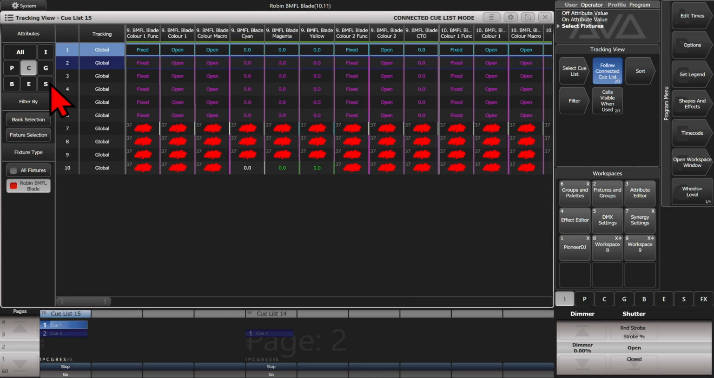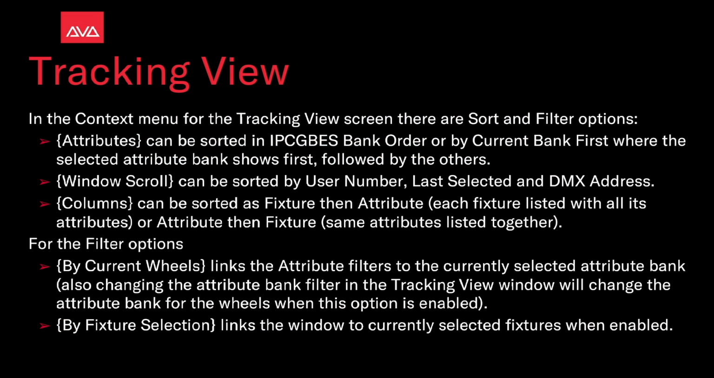And see that it turns on our attributes, our filter by, and our fixture type again. In the context menu for the tracking view screen, there are sort and filter options. Attributes can be sorted in the IPCGBES bank order or by current bank first, where the selected attribute bank shows first, followed by the others.